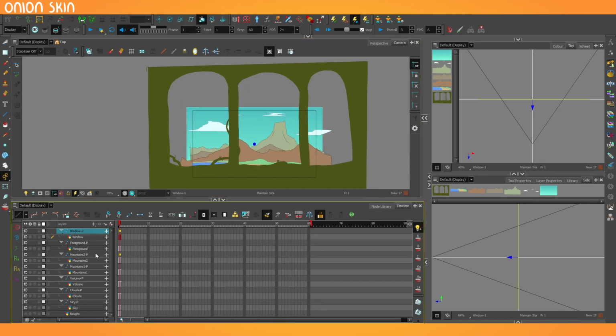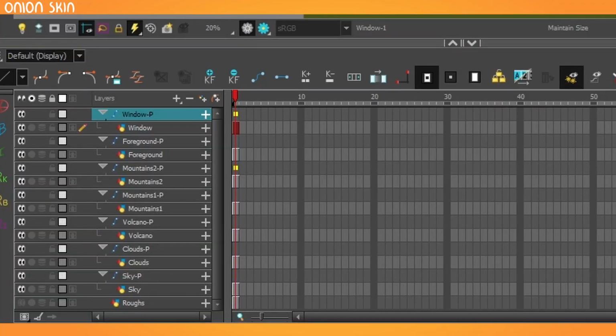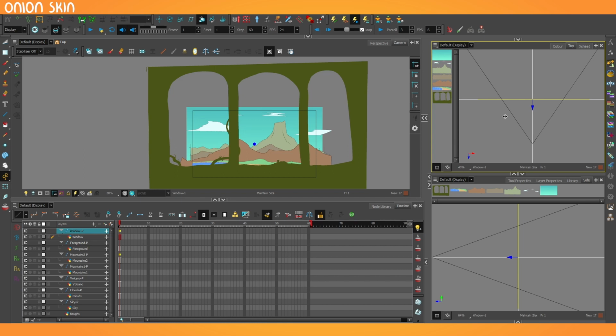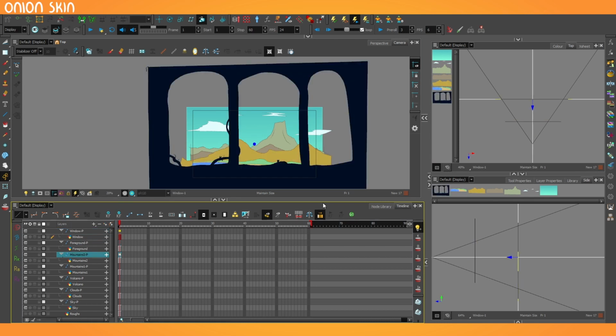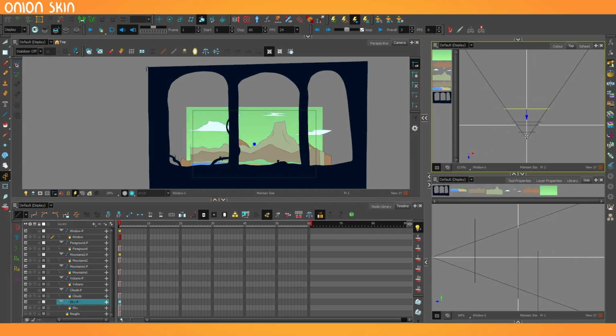I'm going to work down through each one of my peg layers here and push and pull them in 3D space using the maintain size tool. So I'm going to pull this one a little bit forwards, leave the foreground where it is, and each set of mountains are going to go progressively further and further back from the ones that preceded them. I'm going to start with the sky, which is going to be so far back that it's not going to really affect anything. The clouds will be pretty well just in front of that. Volcano layer about midway.